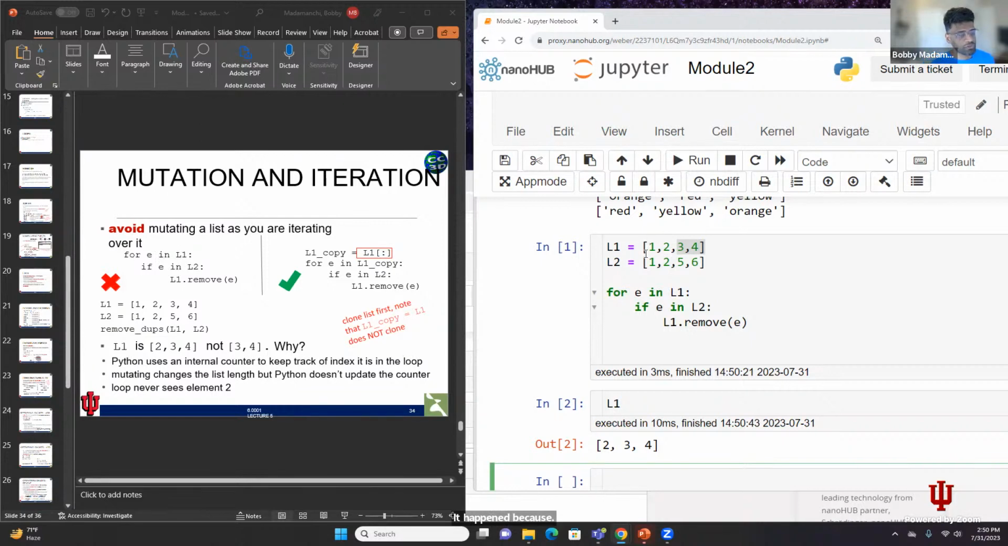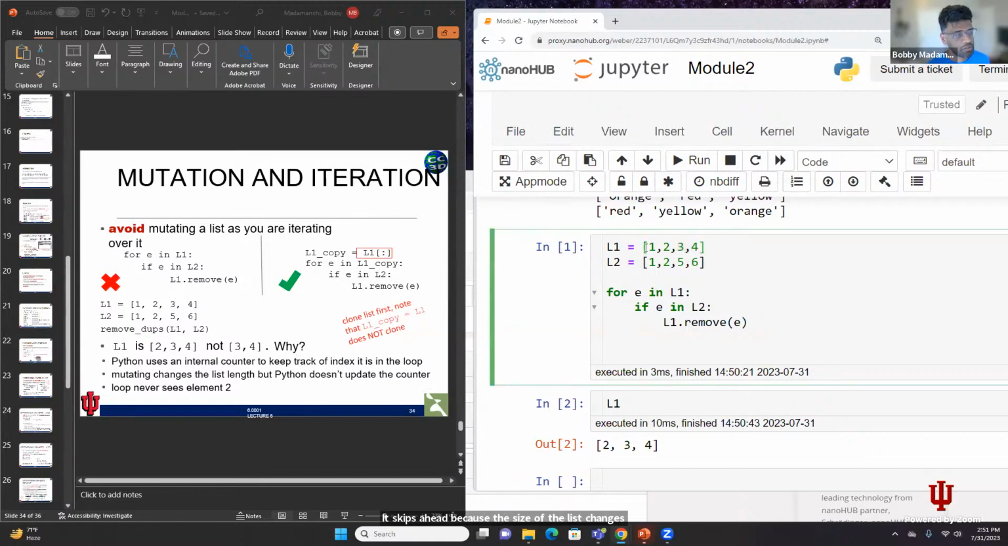If you iterate through it, we can just talk through it. So first E is 1, and if E is in L2, we remove E from there. Then E becomes 2, and ideally, if E is in L2, it would remove E from L1. However, it skips ahead because the size of the list changes, because it goes from a list of 4 to a list of 3, and then it goes to the next item. So after that 1 is removed, it goes all the way to 3.